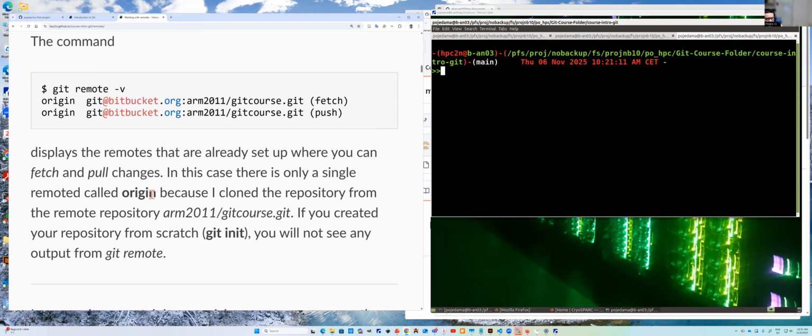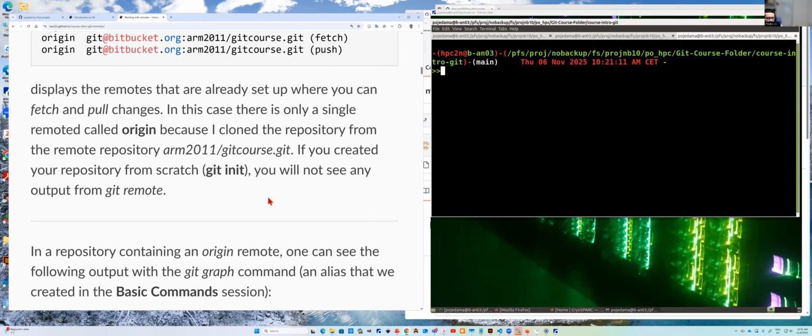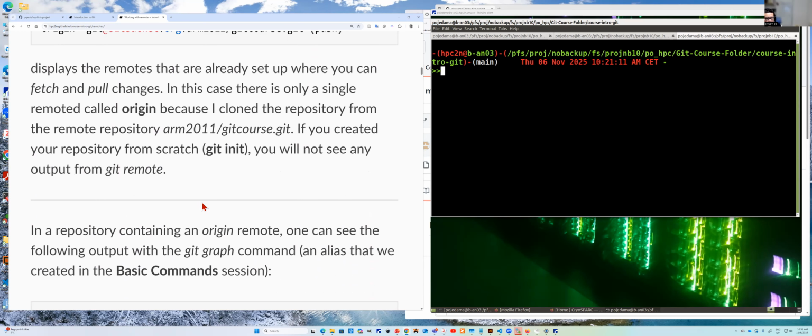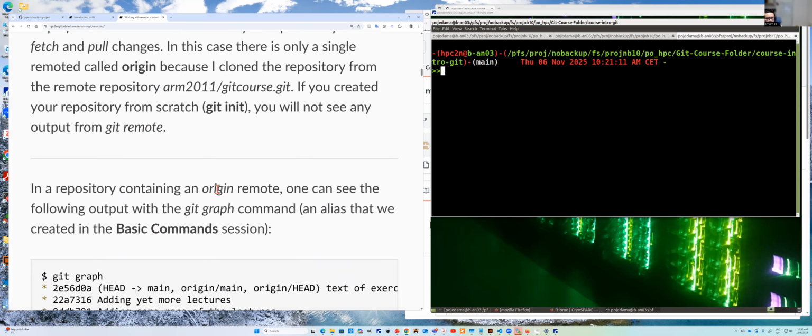But if you created your own repository from scratch, so imagine that you have several source files, you're developing some code, or you're writing your scripts, and then you initialized the Git repository with git init, in that case, you won't see any output from git remote. It will be empty until you set some remote.